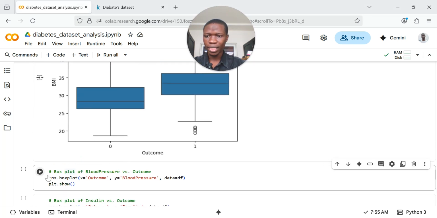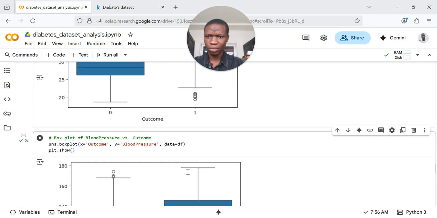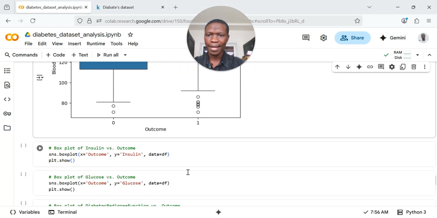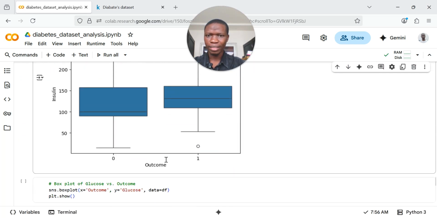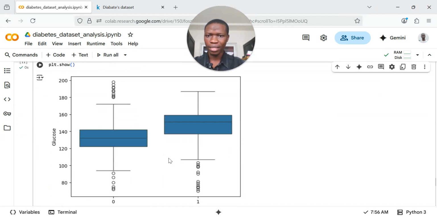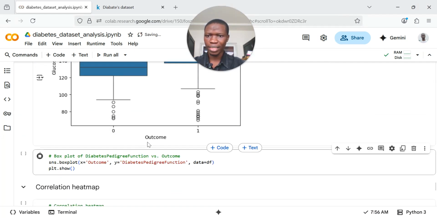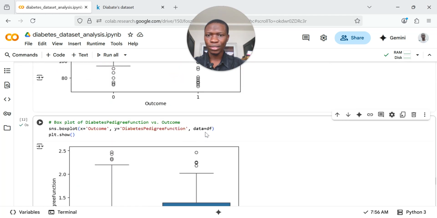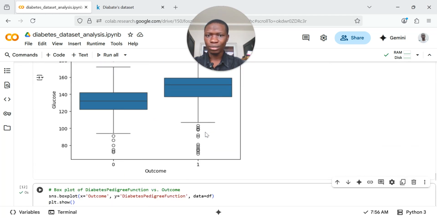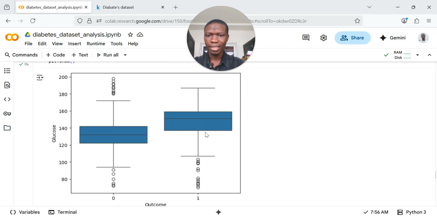The same thing, we see the box plot of blood pressure with the outcome. It's also higher. We view the box plot of the insulin and the outcome, and we observe the same pattern in all these other parameters versus the outcome. And these are clear examples. We see that diabetes patients usually have much higher glucose compared to the non-diabetes. Same pattern we observe in the glucose box plots.